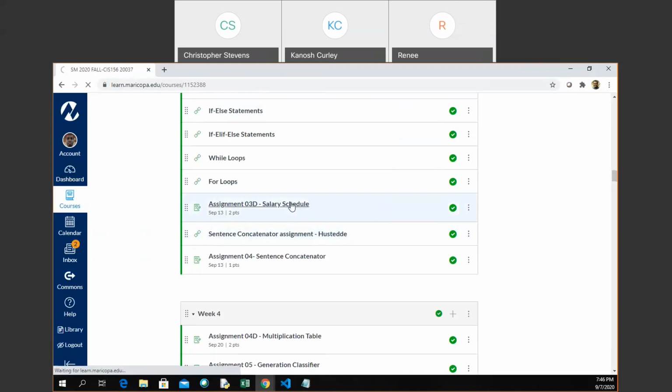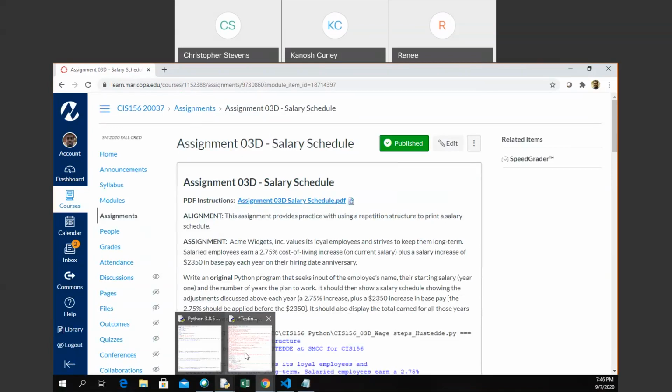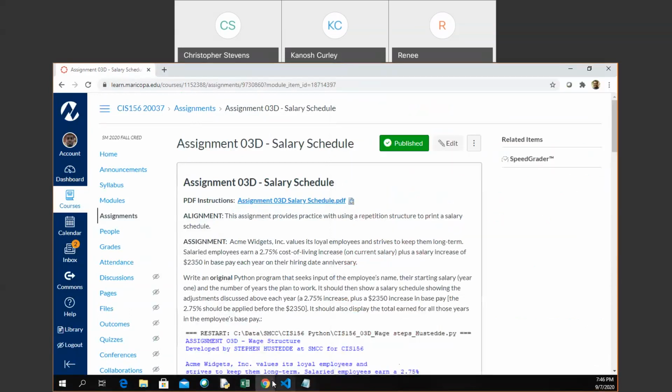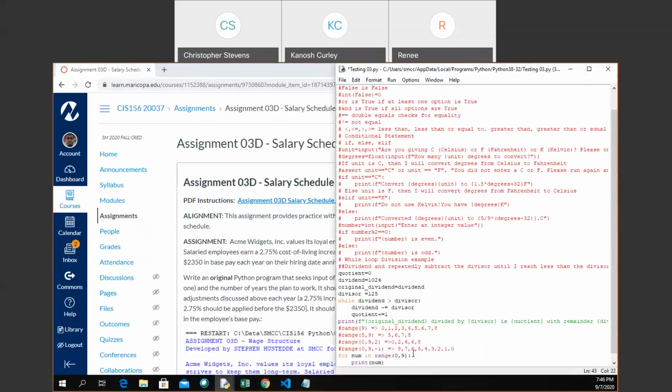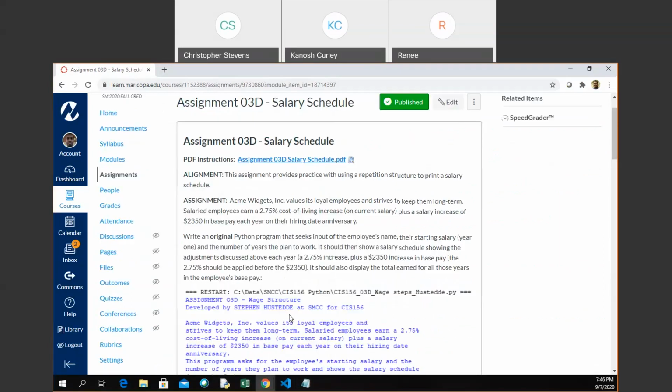So get 3D salary schedule. And I would love for you guys to try the backwards one too on your IDLE, because I got it working on my other version online. So I'm gonna have to figure out why it's not working on this version. It ran through, but it didn't print anything out. So I want to see why that was when we did the backwards one.